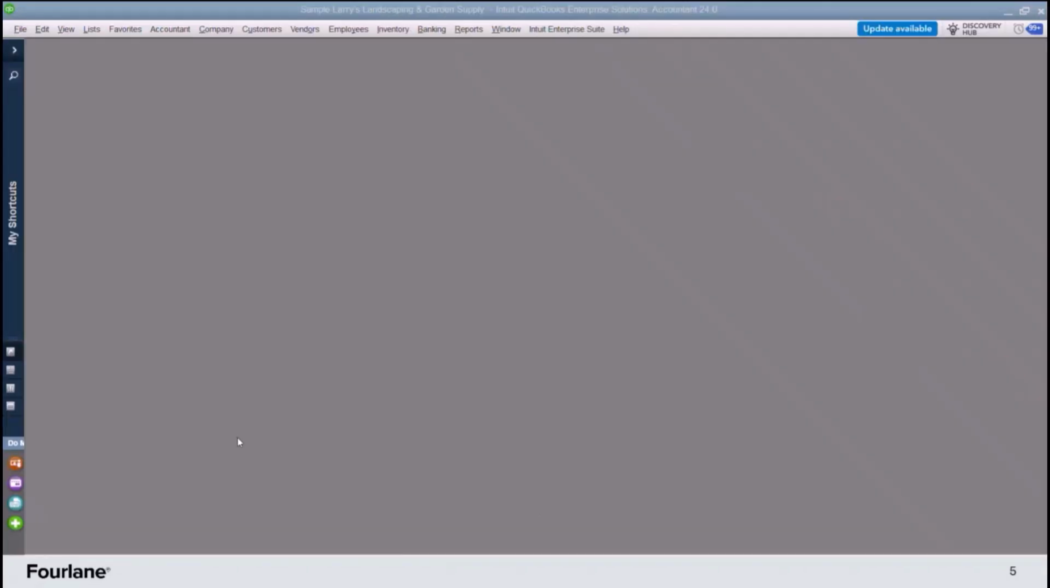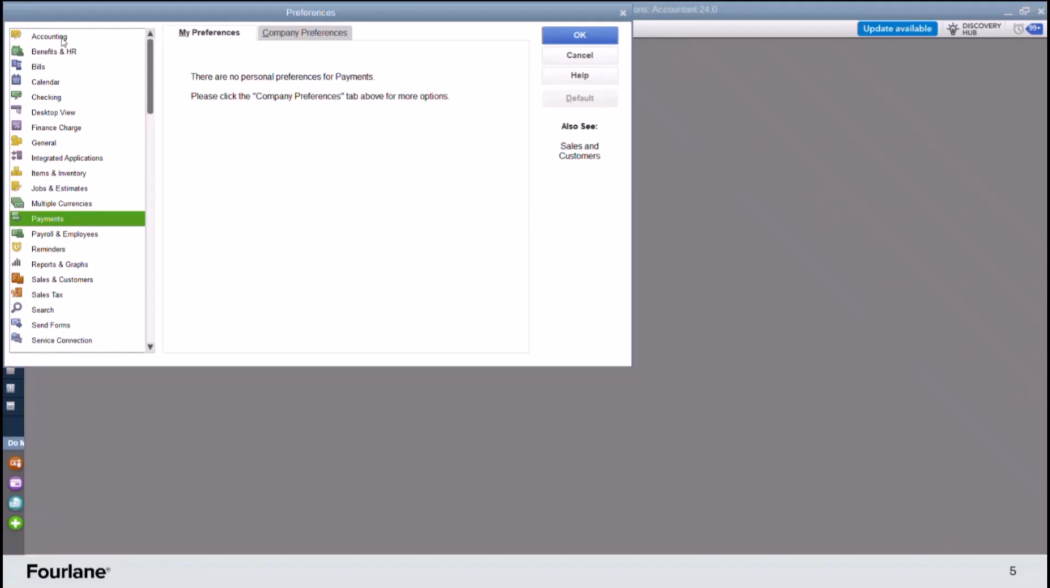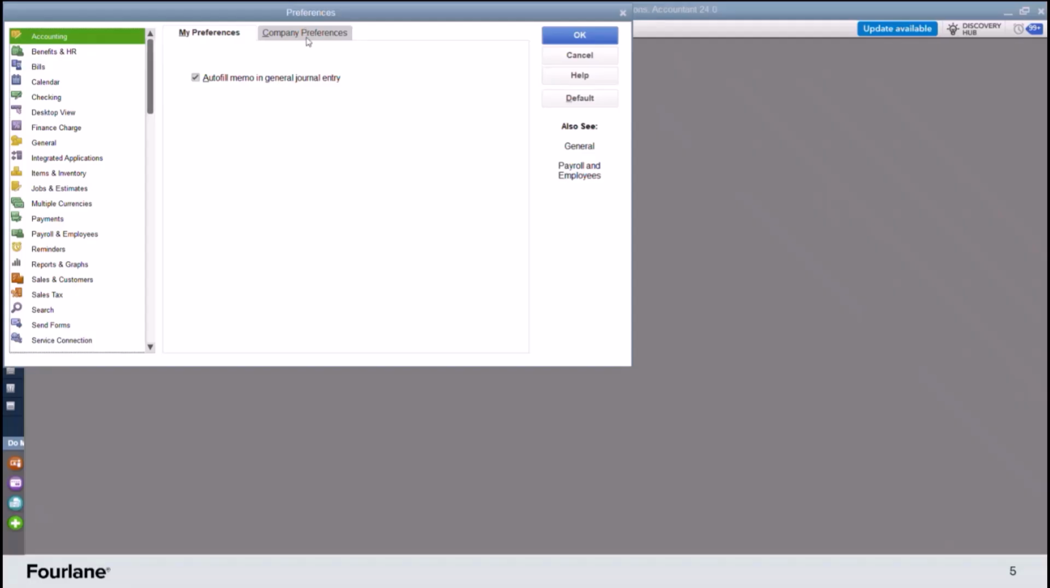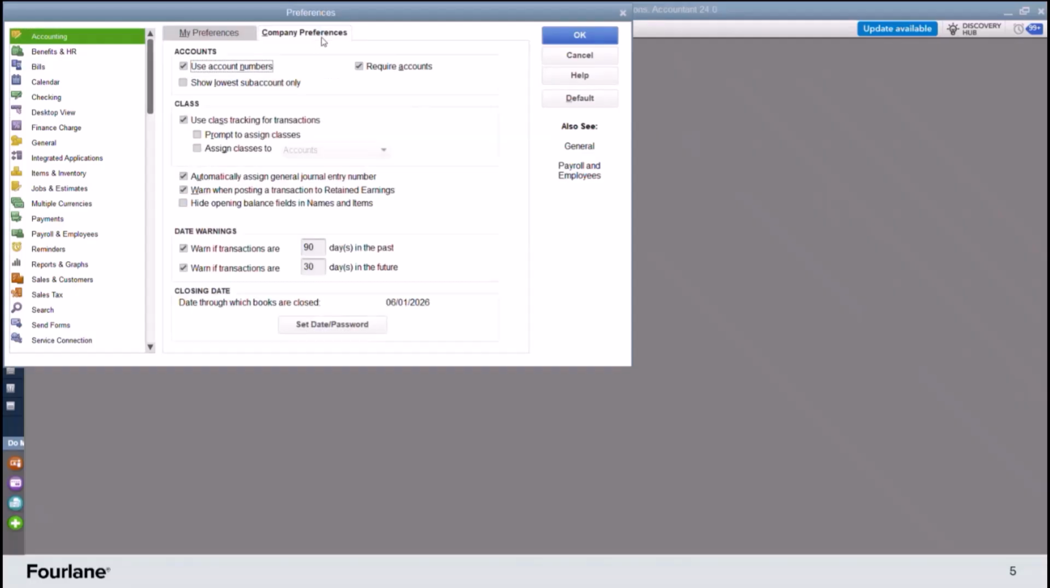All right. In order to set a closing date password, we are going to come here to the edit menu and we're going to select preferences. We're going to select the accounting tab here on the left, and then we're going to go into company preferences. Okay. And down here in the closing date section, you have the option to set a date or password.